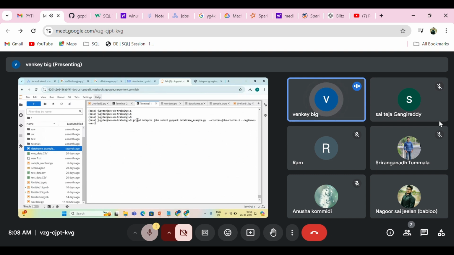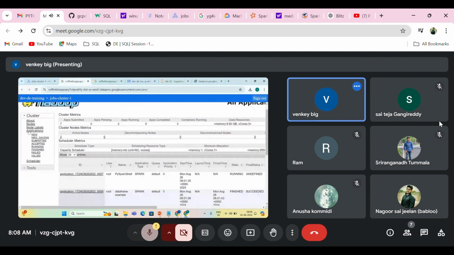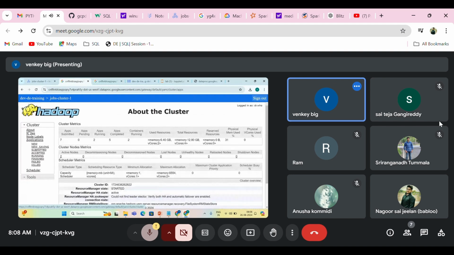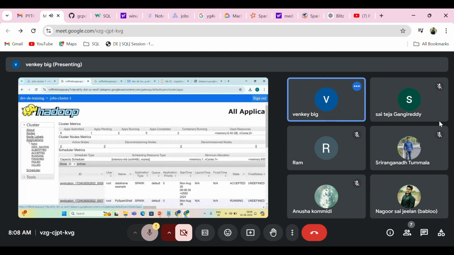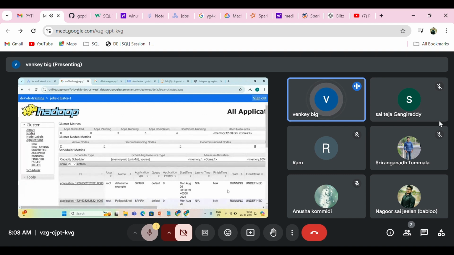Okay, so I just submitted it to the cluster. It is running. The application is running.